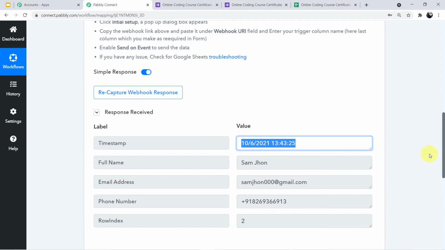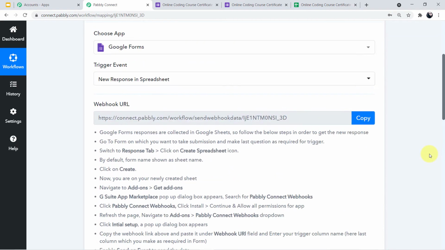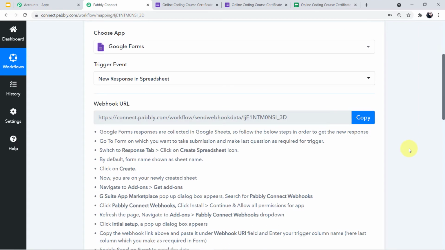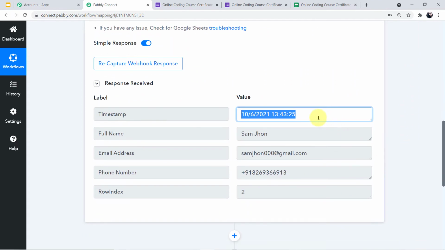So we have successfully done our first step of integration by integrating Google Forms. Now we will hop on to our second step. Let me show you what our second step is. If you see here, the date and time are merged together. Okay, I don't want the time, I only want the date. Why? Because I have mentioned the column for date in my certificate but not for time. So here I don't want the time.